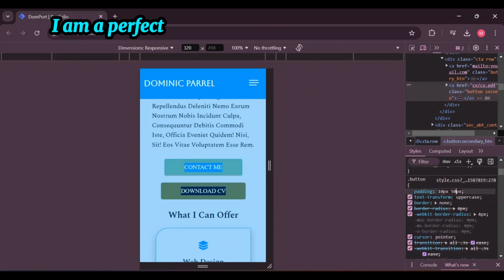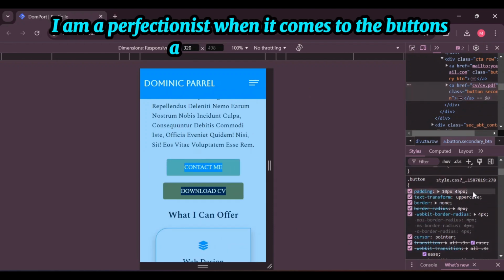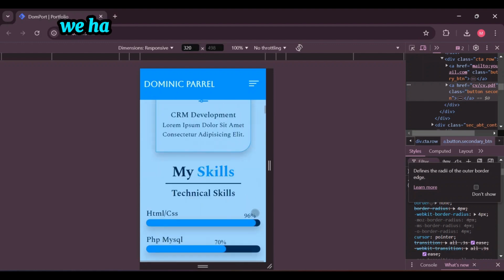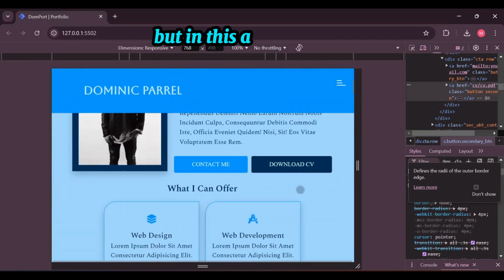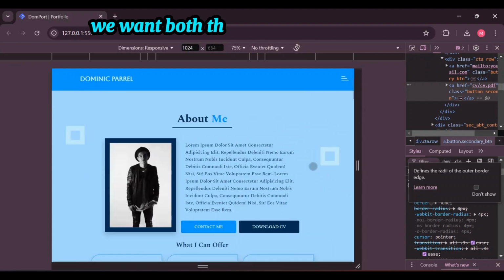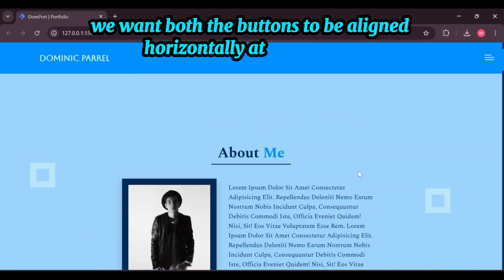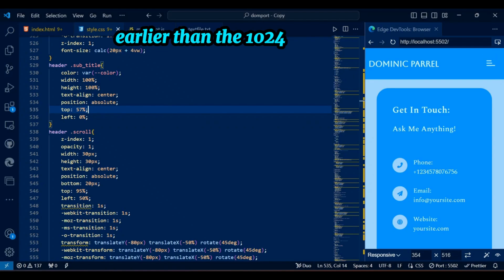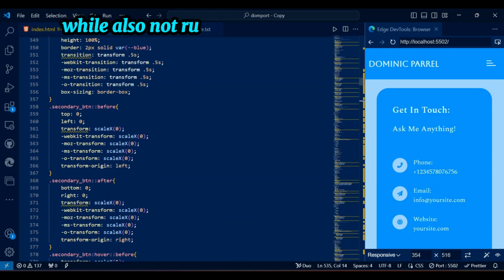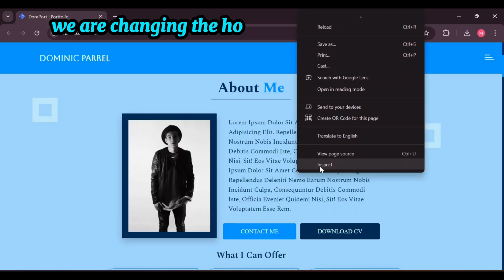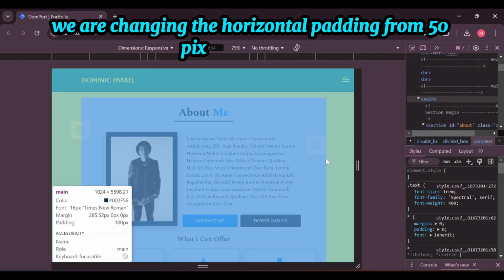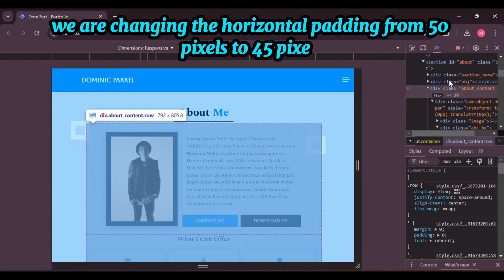I am a perfectionist when it comes to the buttons, and these look giant. We have many buttons in our portfolio website landing page, but in this About section, we want both the buttons to be aligned horizontally at some point earlier than the 1024 pixels width, while also not ruining the buttons everywhere else. So now, we are changing the horizontal padding from 50 pixels to 45 pixels.